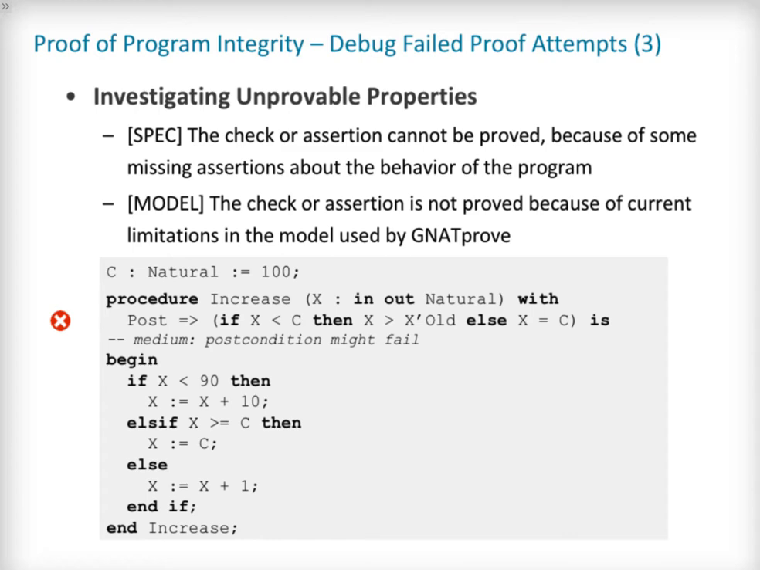As an example shown here, the verification generated by GNATprove for the postcondition of the increase subprogram is unprovable. It states that if its parameter x is smaller than a certain value for c, then its value will be increased by the procedure, whereas if it is bigger, its value will be saturated to C.